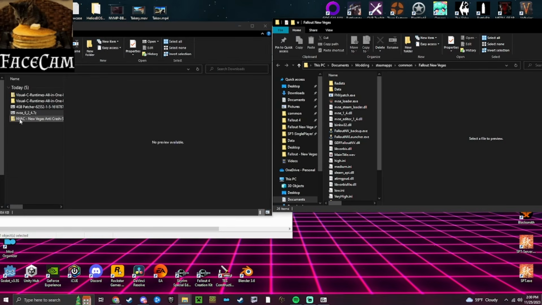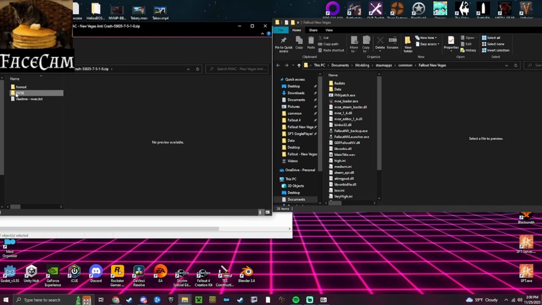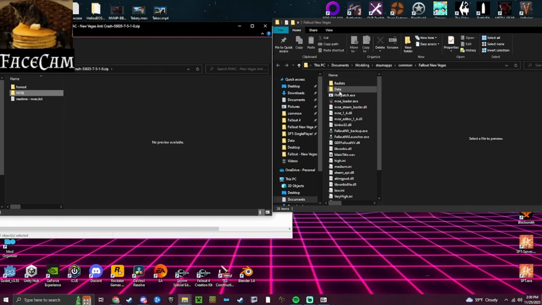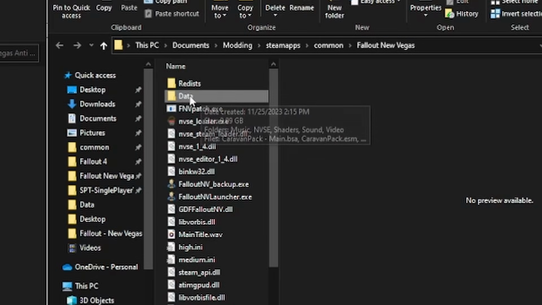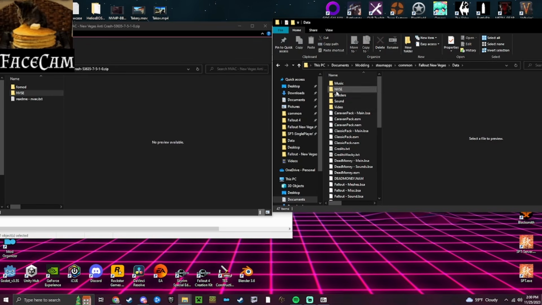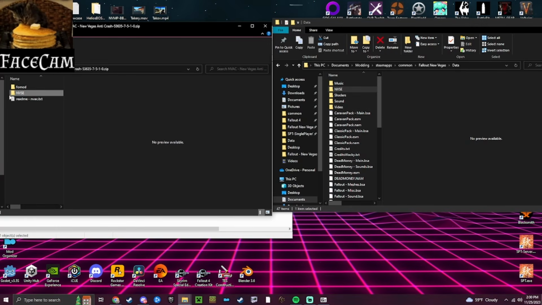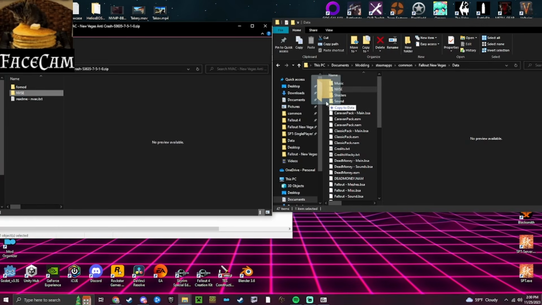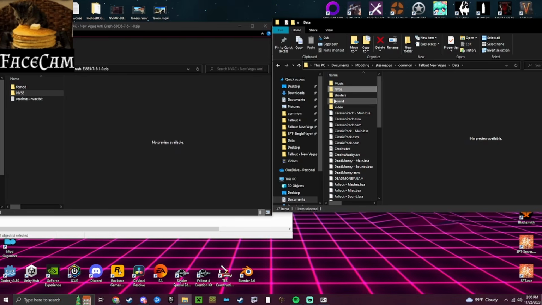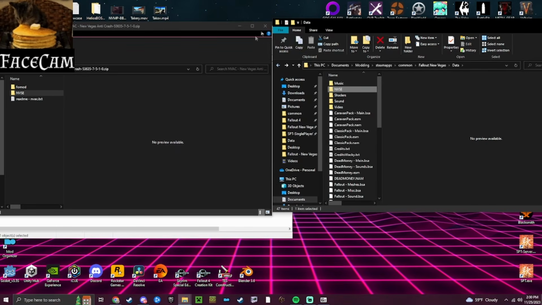You're going to go to New Vegas Anti-Crash. You're going to open it, and what you're going to do is navigate to your data folder right here. Okay, so this is in your New Vegas root folder, and then go into the data subfolder. You're going to double-click that. There's going to be this file called NVSE, right? You're going to just drag this file into your data folder. NVAC right here, that means it's installed.